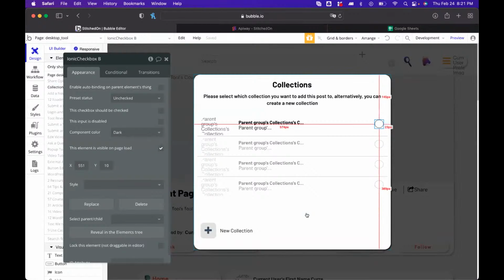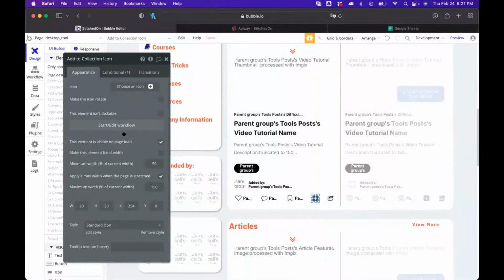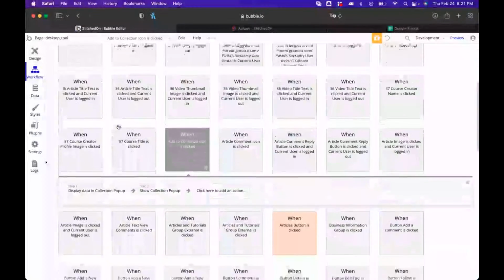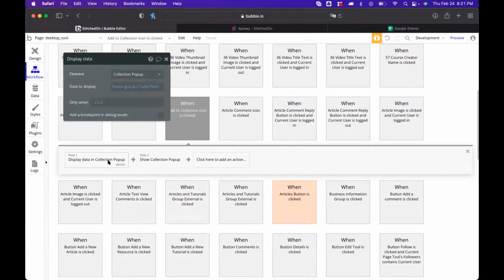In this pop-up? Yep. Just go ahead and click in the pop-up. So the type of content is tool posts, which is right. And then the data source is blank. So when they click that plus button, go to the workflow on the plus button. Display data in collection pop-up. So there. Okay, so you already have it set up correctly.